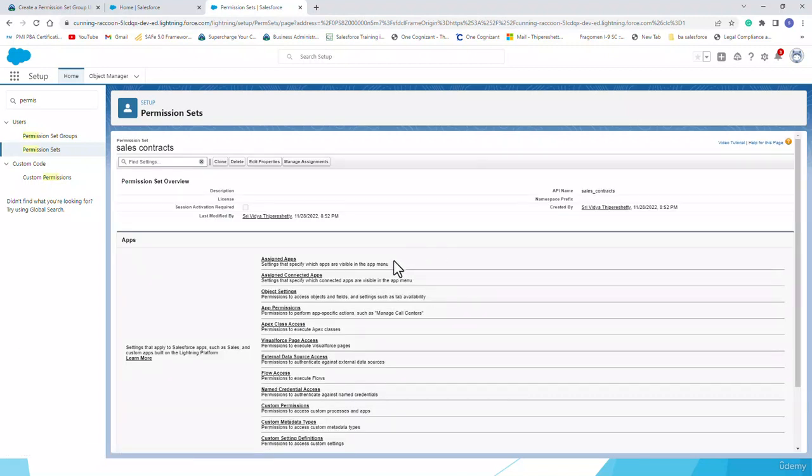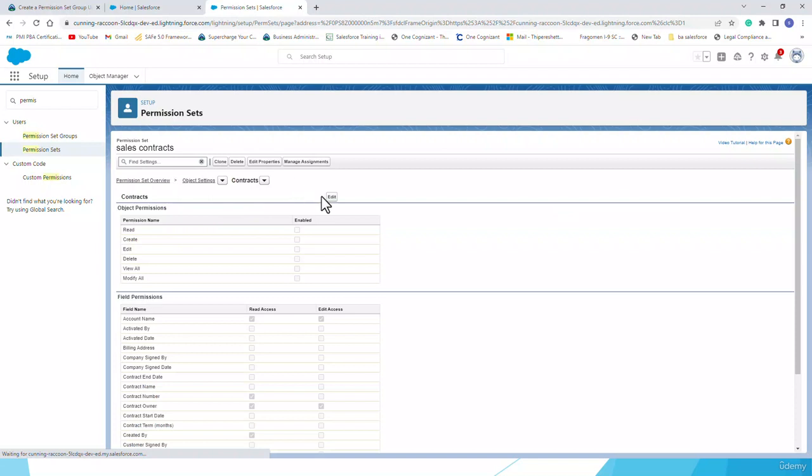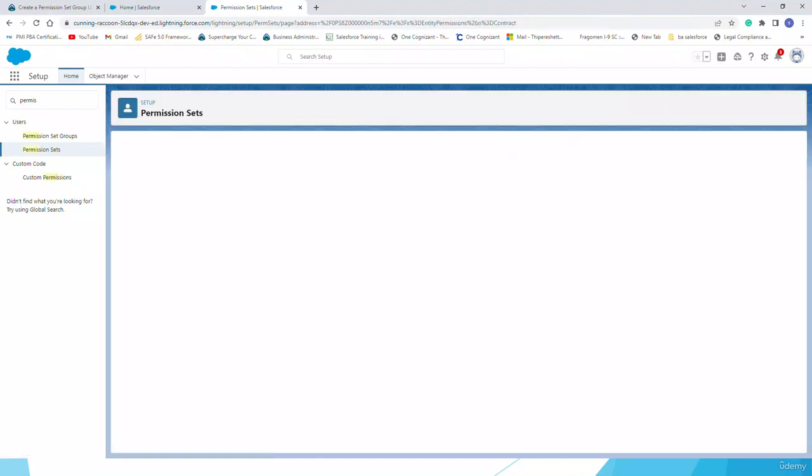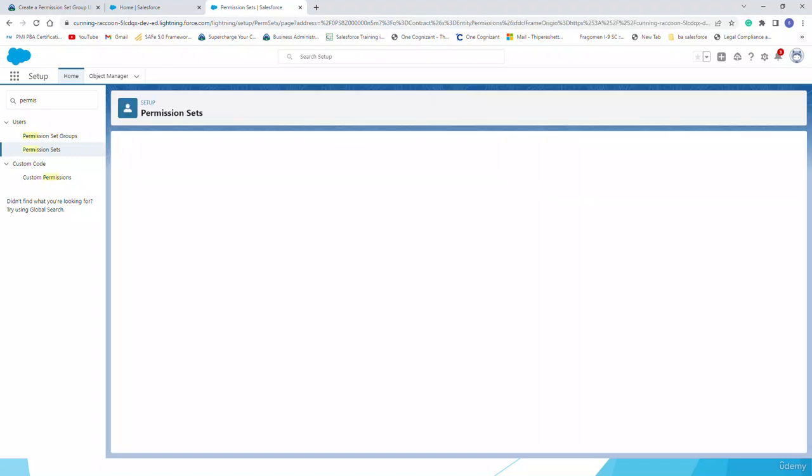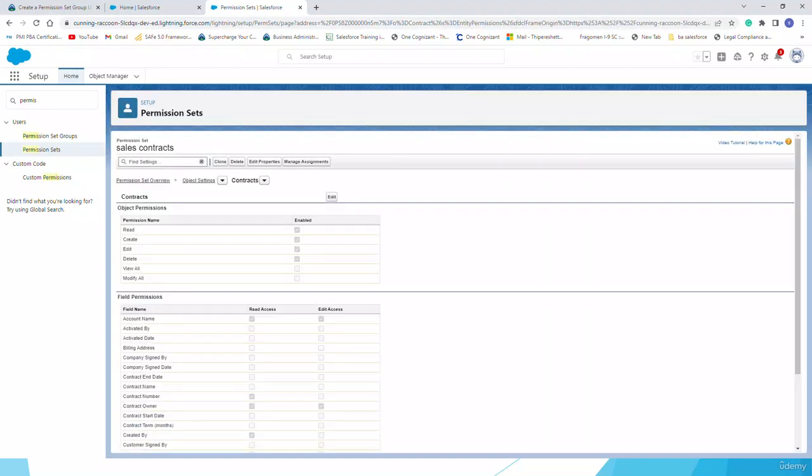Now add the permissions to read, edit, delete contracts. So for that, find the settings as contracts and then select contracts this time and click edit. Now we need to enable the read, create, edit, delete permissions and save the changes. Now you can create a permission set group to contain the two permission sets.